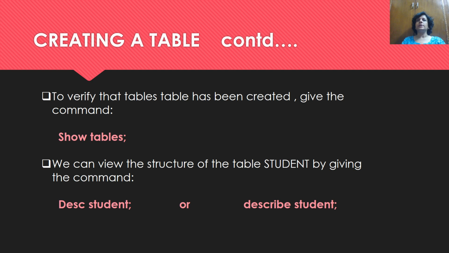To verify that the table has been created, we give the command show tables. We can also view the structure of the table which we have created by giving the command describe table name. Instead of describe, we can also give DESC, the first four letters of the command, and the table name.